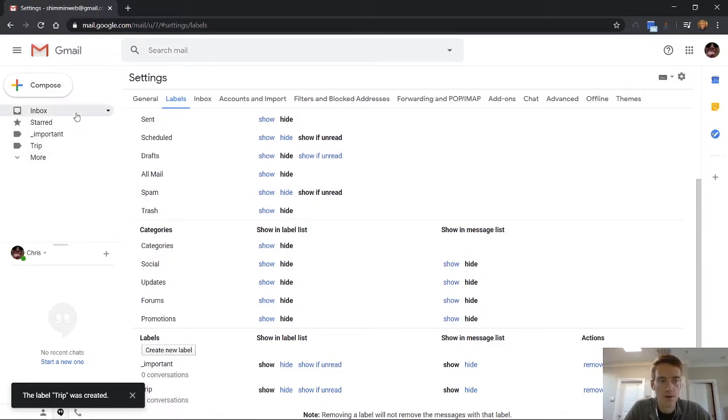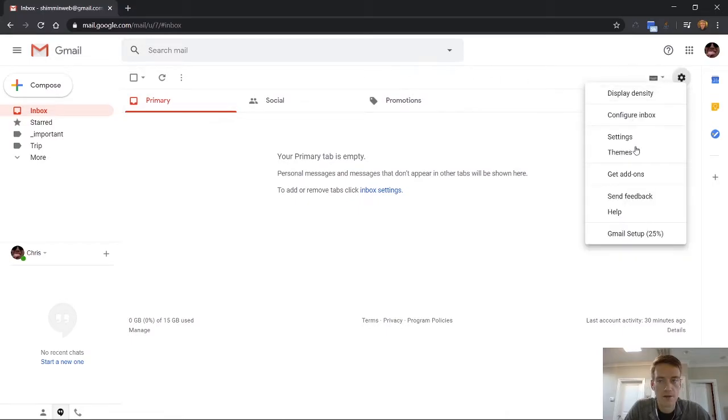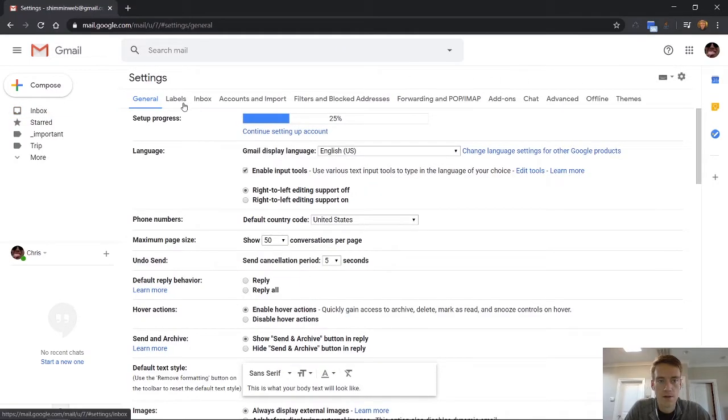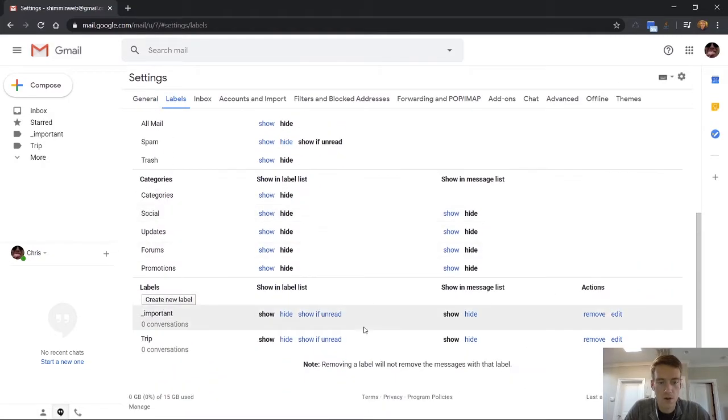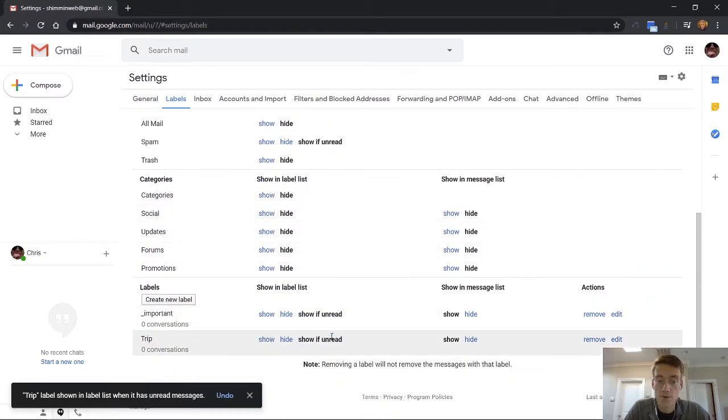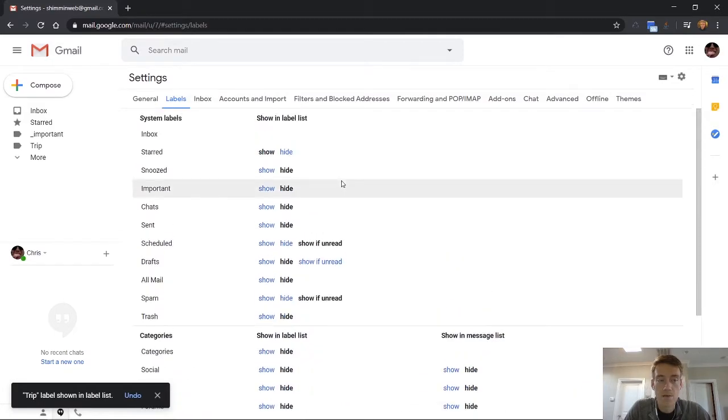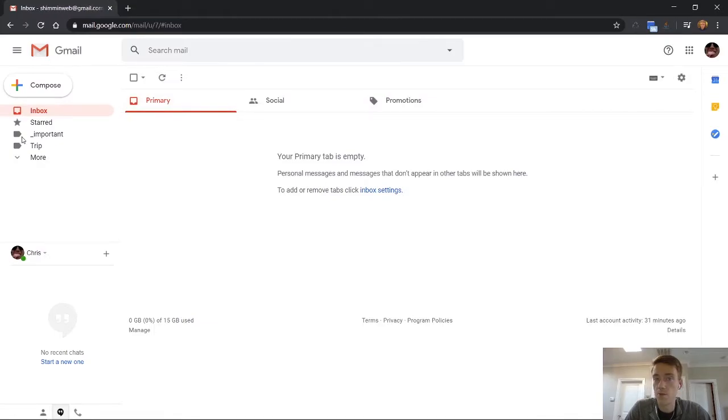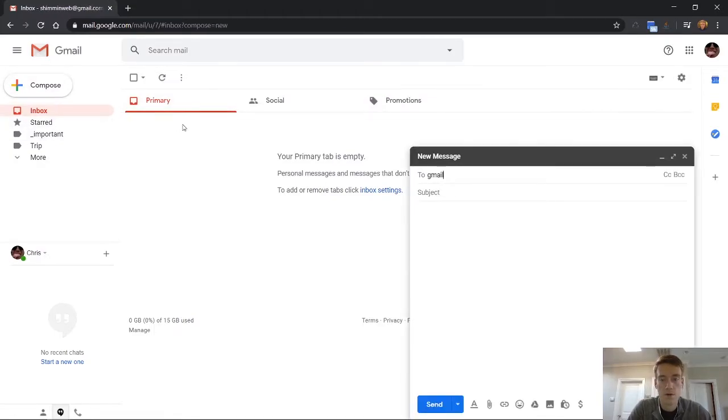So now these show up, and now I can go back to settings, and you can have labels here. And now I can do show if unread, and they'll go away, and now I can have them. Basically what happens now is if I get an email, I can send one to myself. We'll do christianweb@gmail, test. No, we'll do important email.